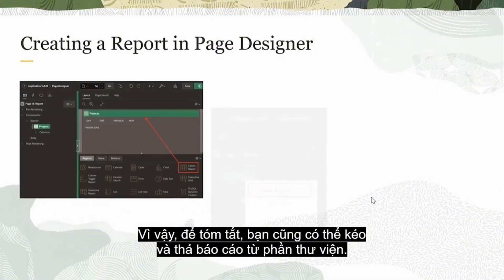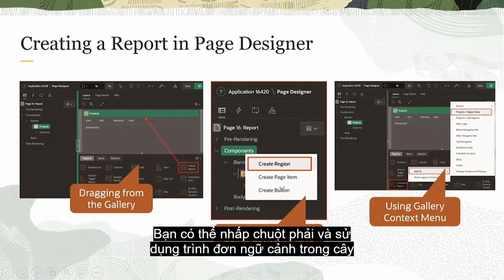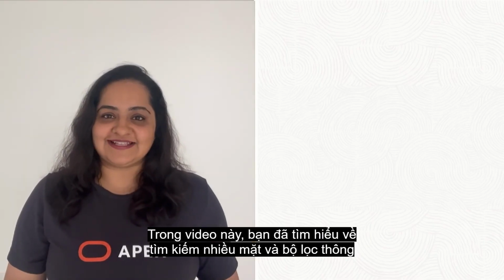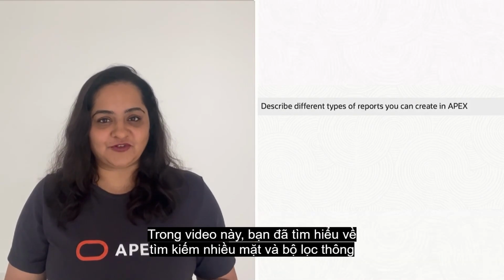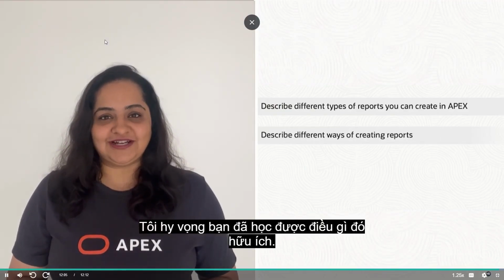So to summarize, you can also drag and drop the report from the Gallery section. You can right click and use the context menu in the rendering tree. You can also use the Gallery context menu to insert the report region. To summarize, in this lesson you learned the different types of reports in Apex and the different ways of creating these reports. I hope you learned something useful.